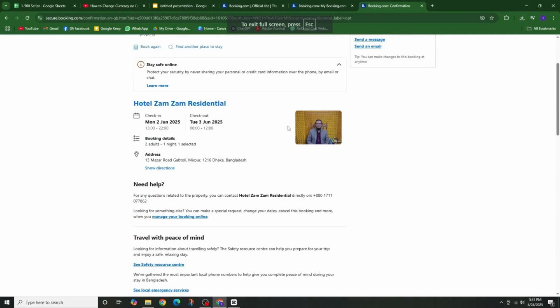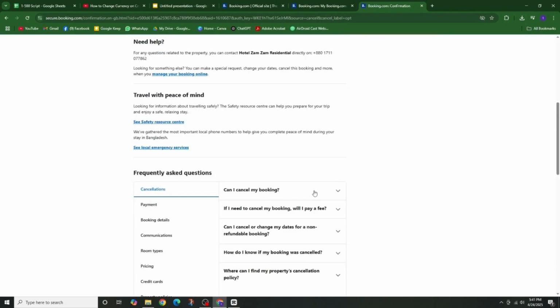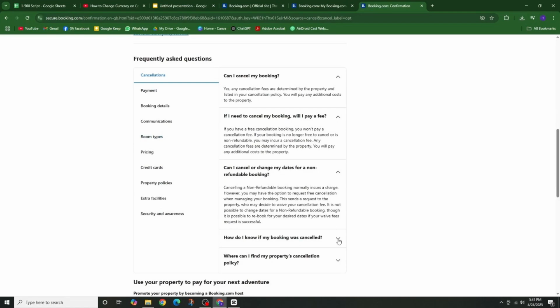Quick tips to avoid cancellation fees. Always check the cancellation policy before booking. Some reservations are fully refundable up to a certain date. If you're close to a deadline, try contacting the hotel directly. They might be flexible. And if your trip is far out, consider choosing free cancellation filters when searching.